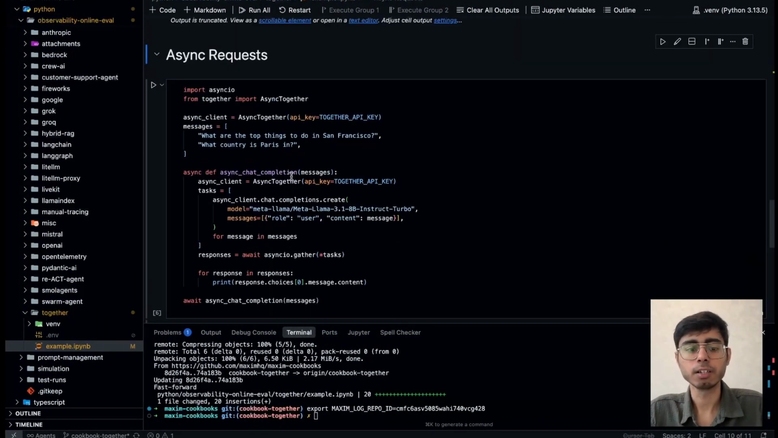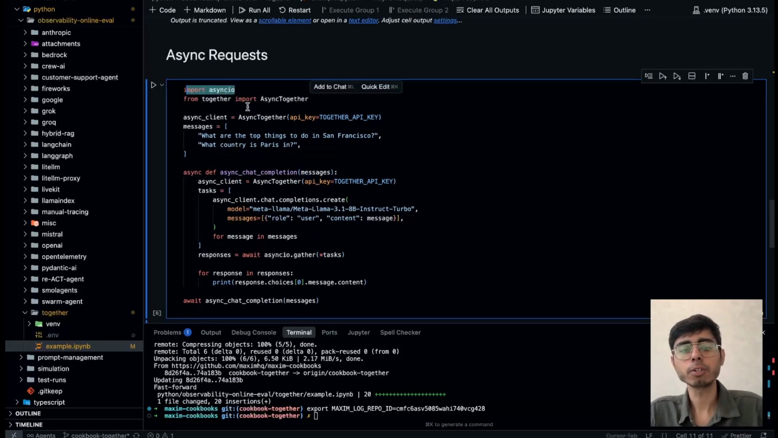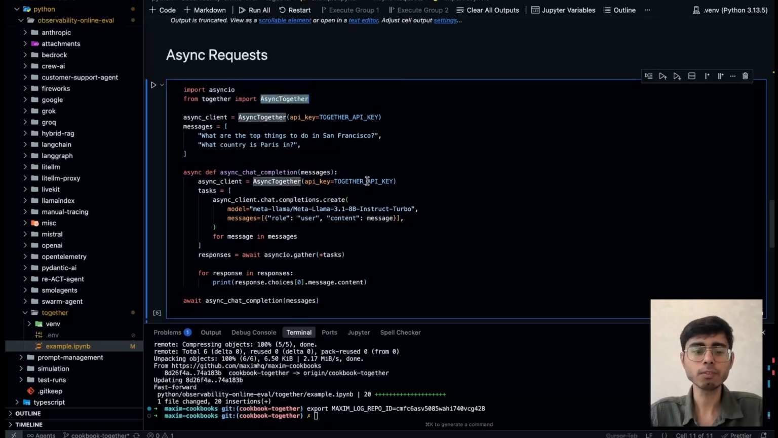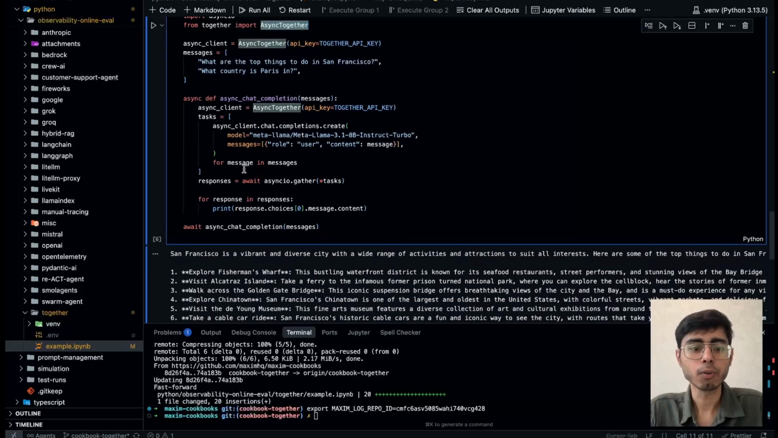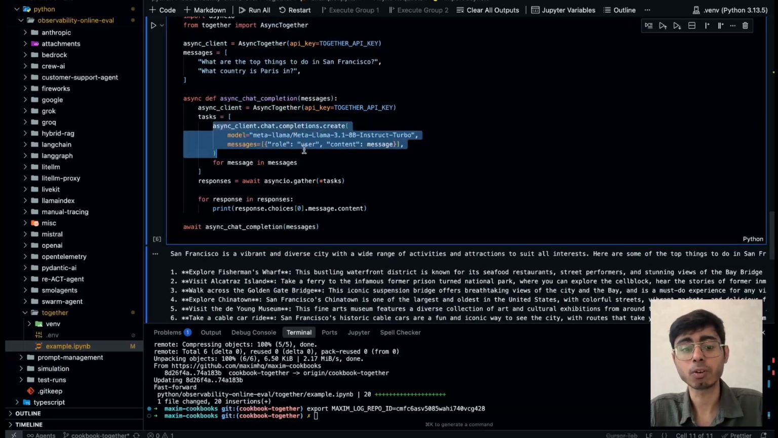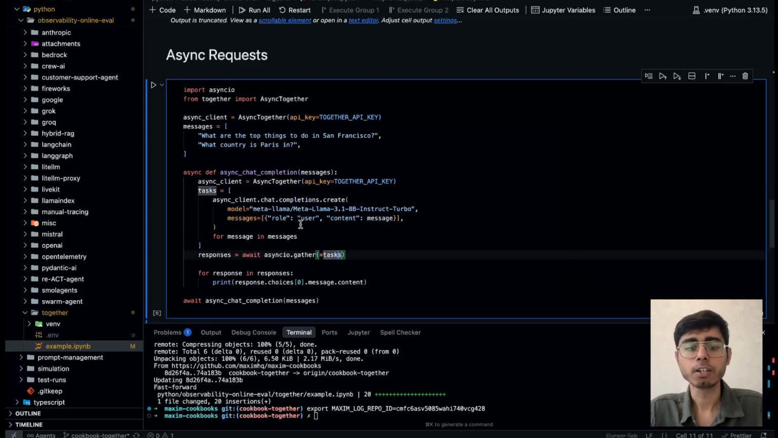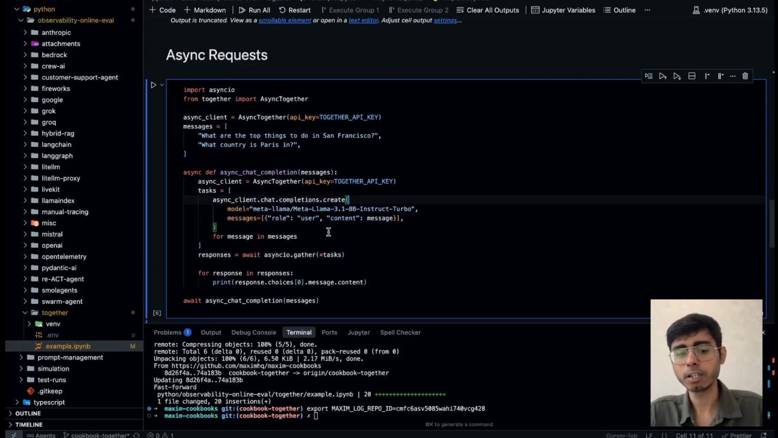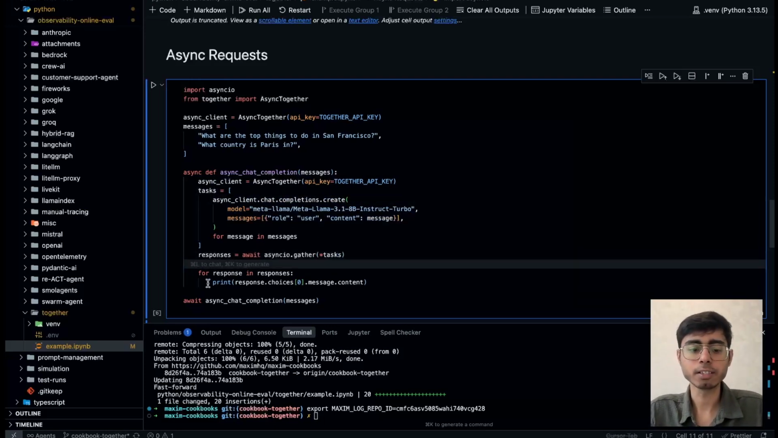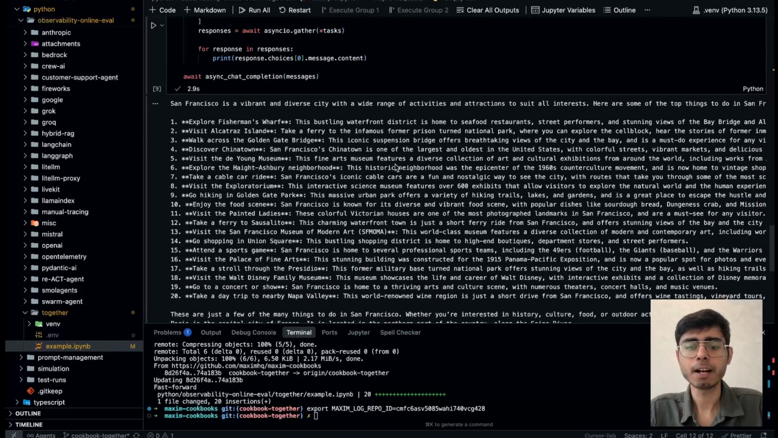Over here, we import asyncio, and from together, I'm importing AsyncTogether. Rest of the things remain quite the same. Over here, you need to make the call like this: async client, the client that you created just now, which is a Together client, .chat.completions.create, provide the model, provide the messages, gather the responses, and then just print the message content. That's it. So let's run this cell, and I got a response back.